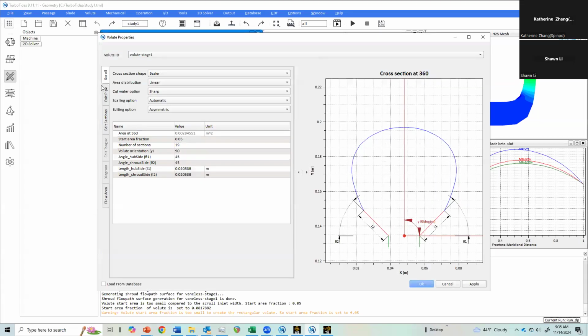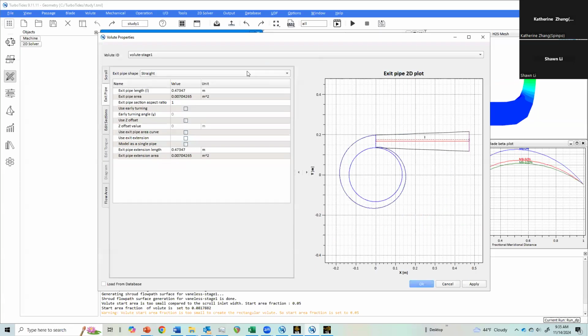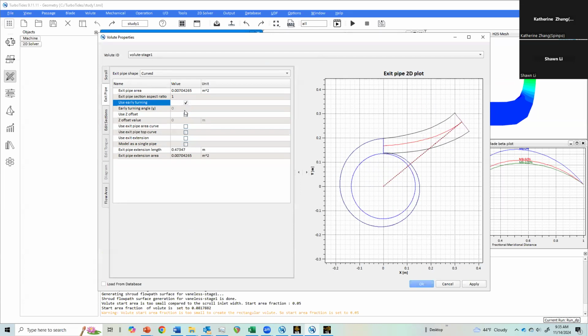So, sorry, I didn't mean to exit out of that, but going to some of the other options that we have here within the exit pipe window, we can shape this exit pipe however we want. And we can make whatever crazy shape we want here, and we can constrain this so that the outlet is actually radially oriented. We can implement things like early turning angle. We have options for modifying the top curve here in addition to the curve representing the middle of the exit pipe.